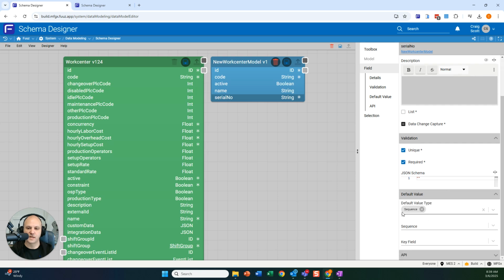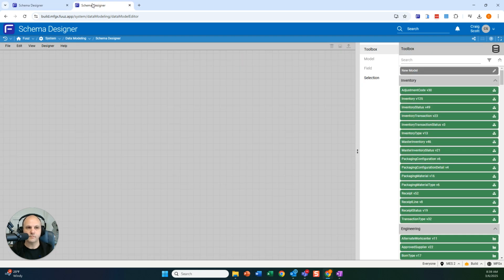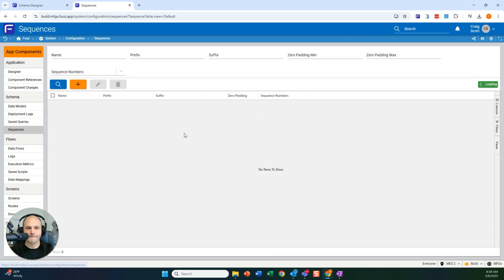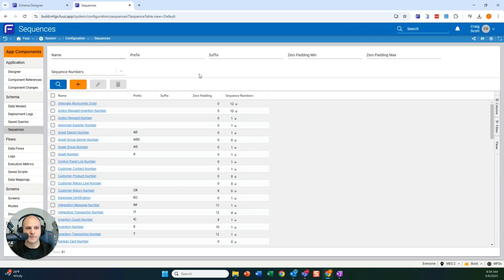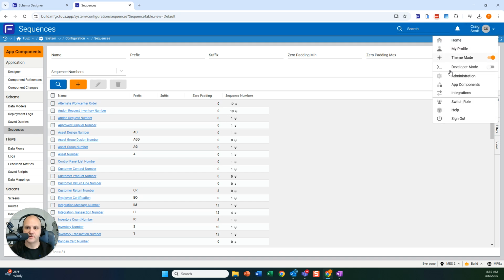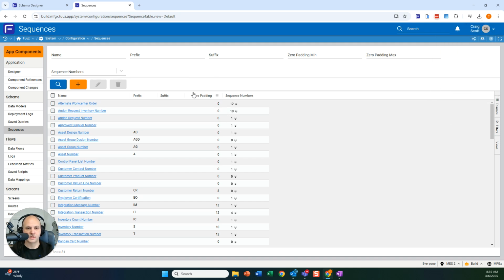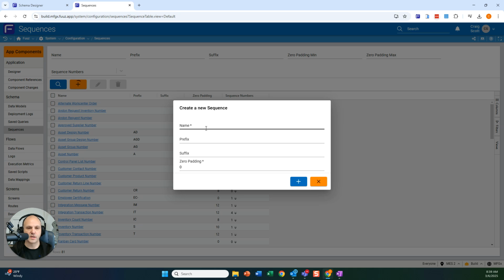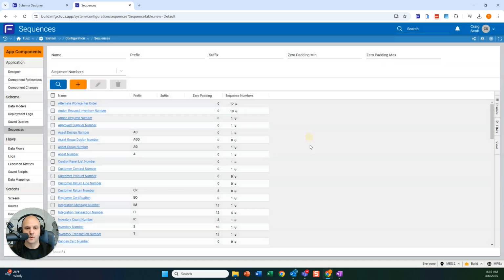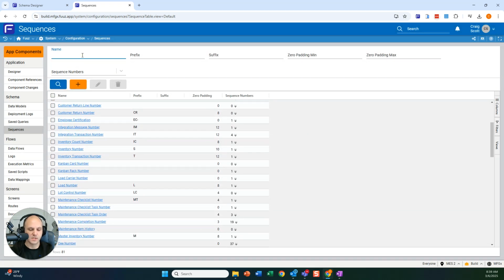So the last one we're going to look at, though, is the sequence. So I'm going to open up our sequences. And this is under the app components, which you can get to under the avatar, and you go to app components, you can get to the same place. So let's say we want to create a new sequence. I won't because I don't want to mess this up, but let me show you how these work.